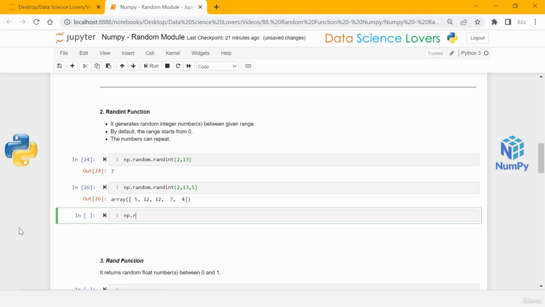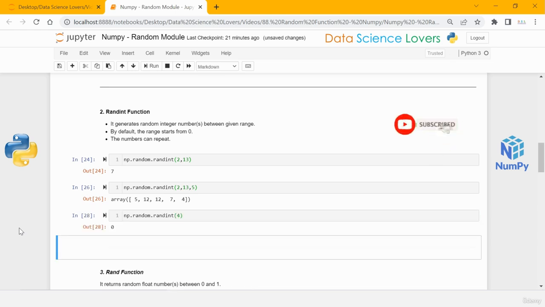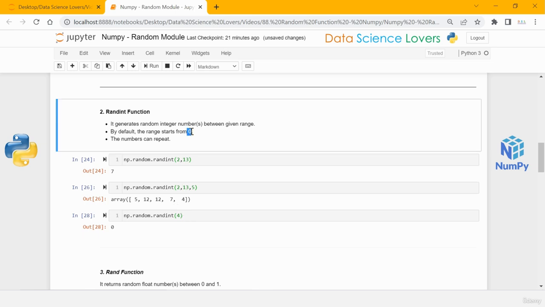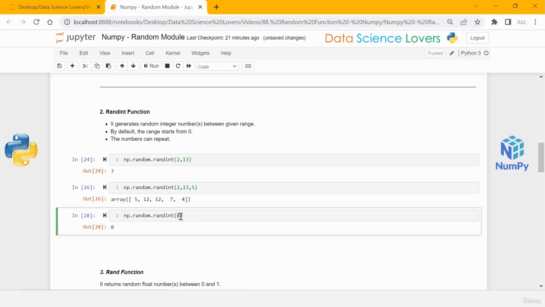Now suppose I pass only one value here in the randint function. Suppose I pass 4, then it will generate a random integer number between 0 and the end range is 4, means by default the range starts from 0 and it will end at the given number. So if I run this again, then it is giving now 3. So this is the second property of randint function, that is the range starts from 0.